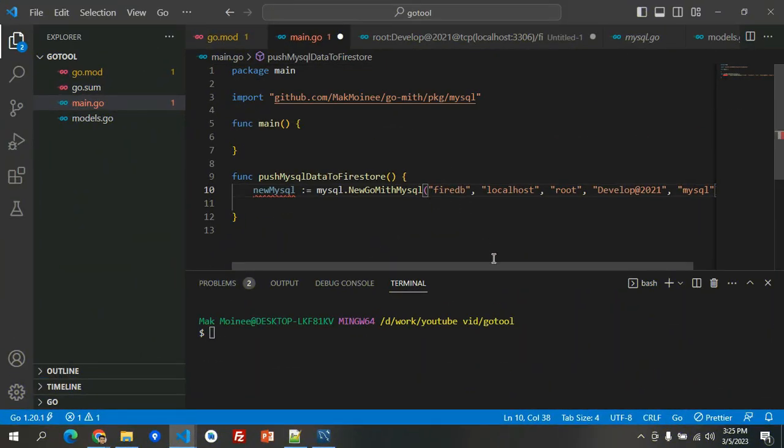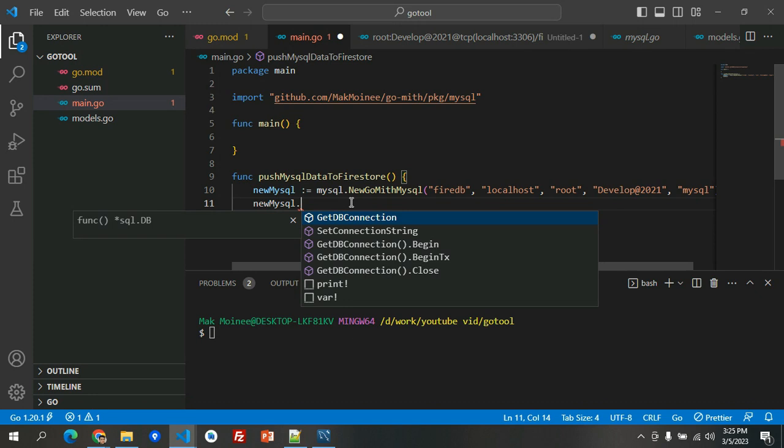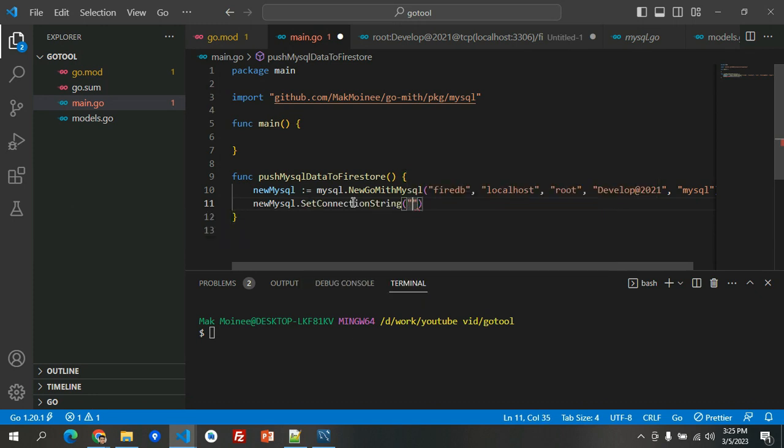Okay, so now we're going to continue. We're going to set the connection string on this one. So new MySQL that set connection string. The connection string would be our username, root, then our password, develop at 2021, then at TCP localhost 3306 slash firedb. And then the max connection is 1.